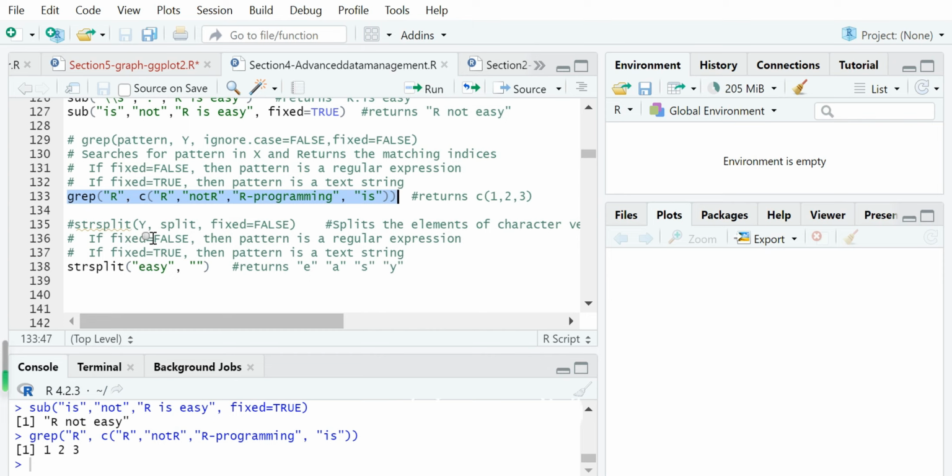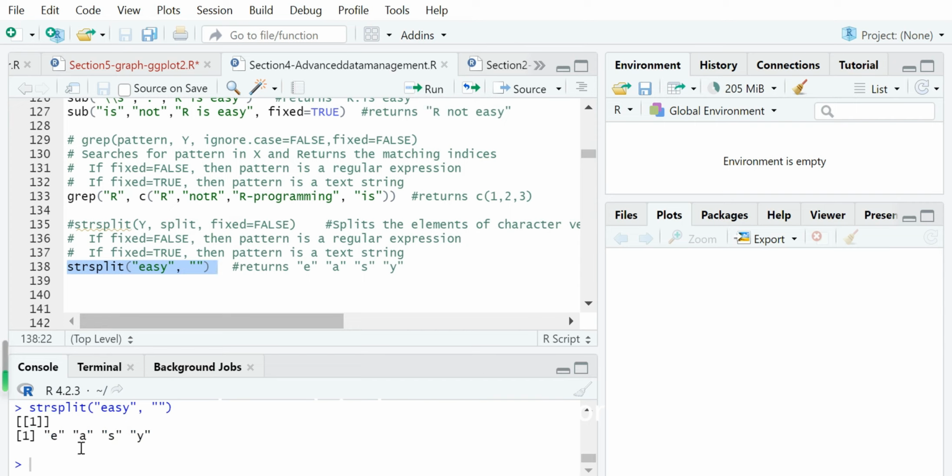And strsplit will split a string based on a symbol. So here we split the string "easy" based on empty. So the result is E, A, S, Y, a vector of characters.